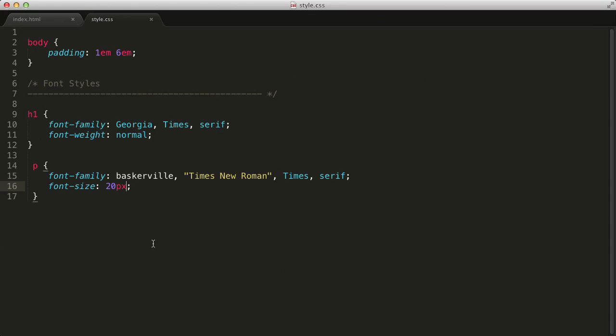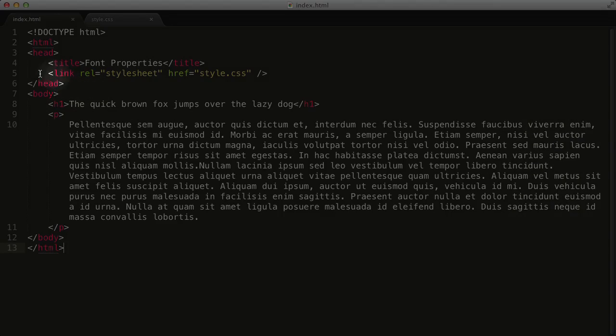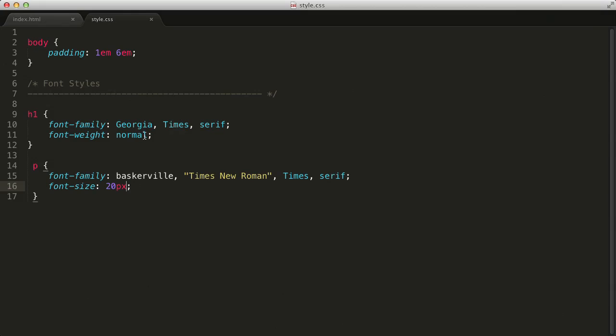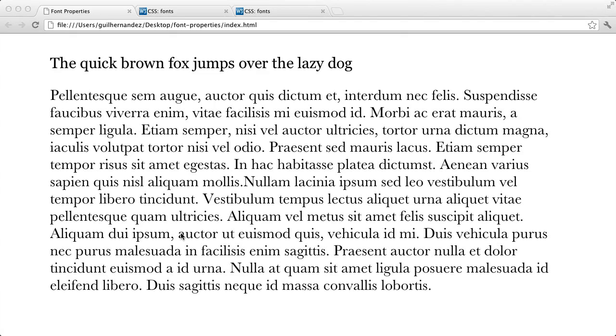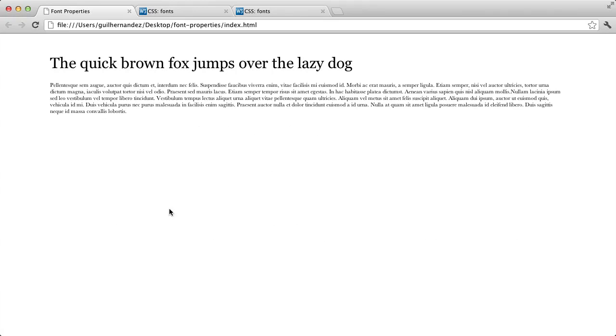Percentages are relative to the parent element's font size. So in this example, our parent element is the body of the page. So based on its default font size of 16 pixels, a font size of 100% is equal to 16 pixels. 200% is equal to 32 pixels, and a smaller percentage of, say, 75% is equal to about 12 pixels.